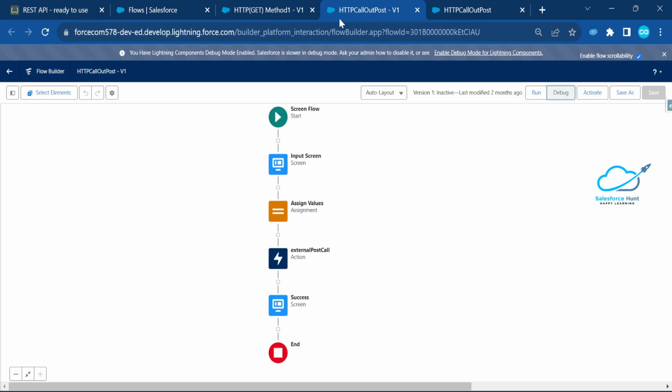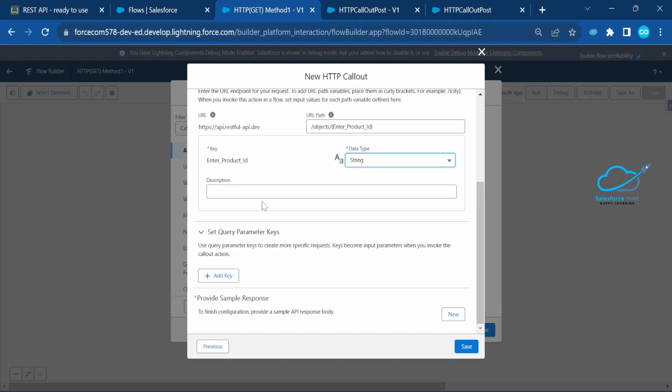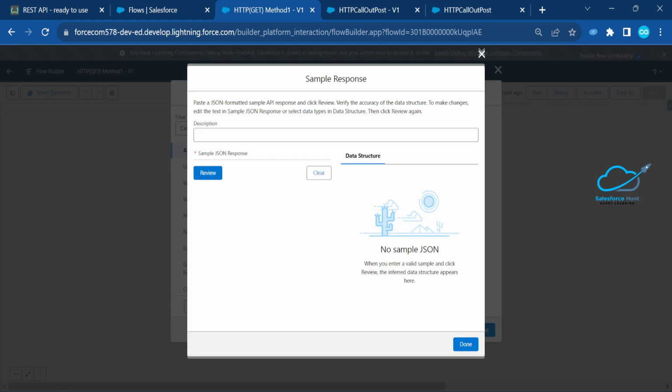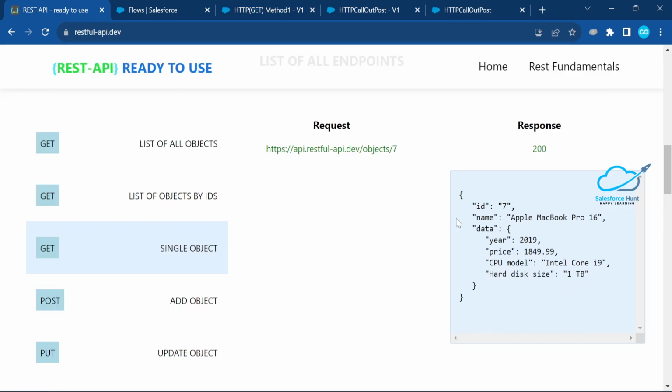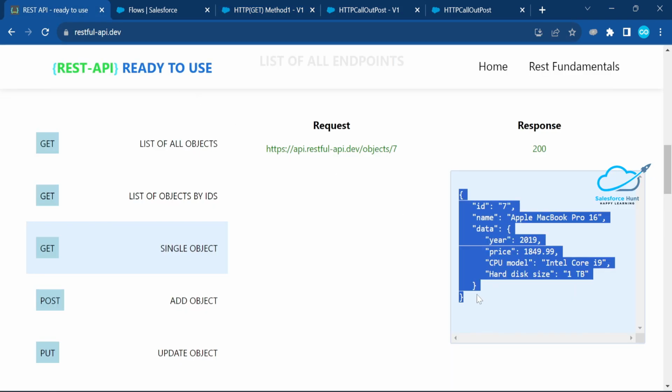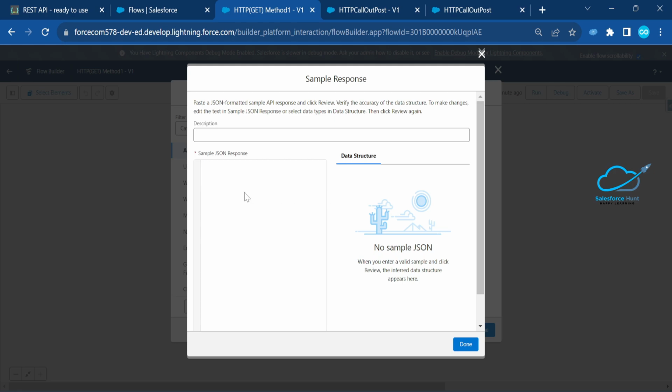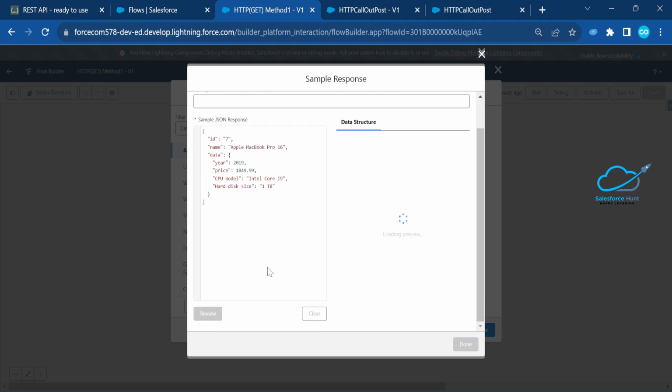Under here, just open here, and here you can add a sample response. So click on this New. Under this New, you have to open this one, and this is a response. Just copy this response and paste it here, and just validate this review. And here you can see the data structure is ready.